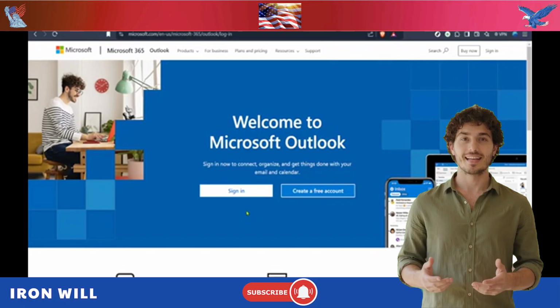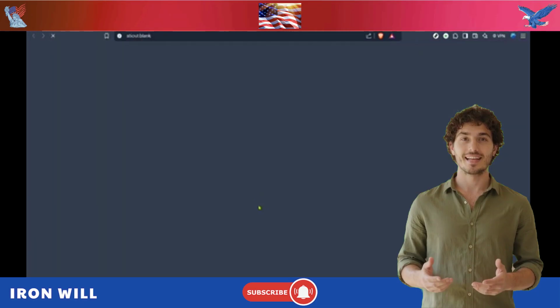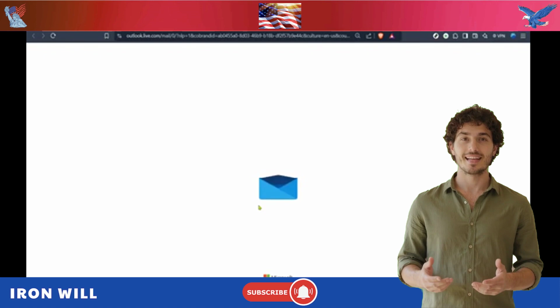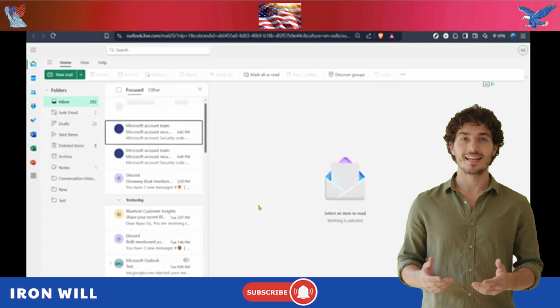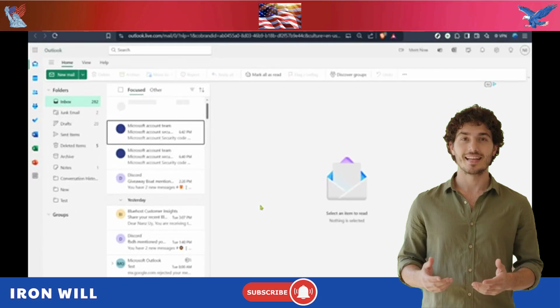First, you need to navigate to the Outlook login page, which is easily found through the Microsoft website. Simply open your favorite web browser and search for Outlook Login, or use the direct web address if you have it saved. Once you arrive at the site, you will see the standard interface. Click the Sign In button to begin accessing your account.